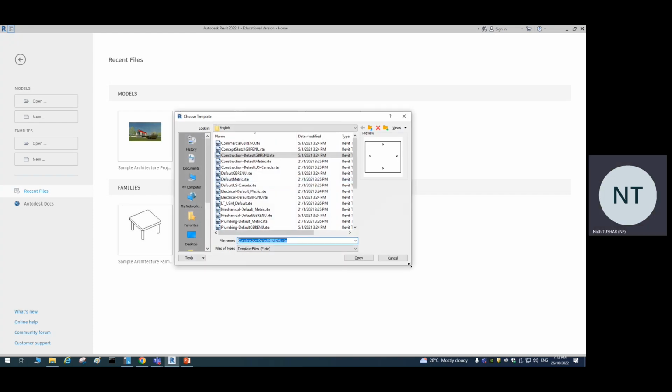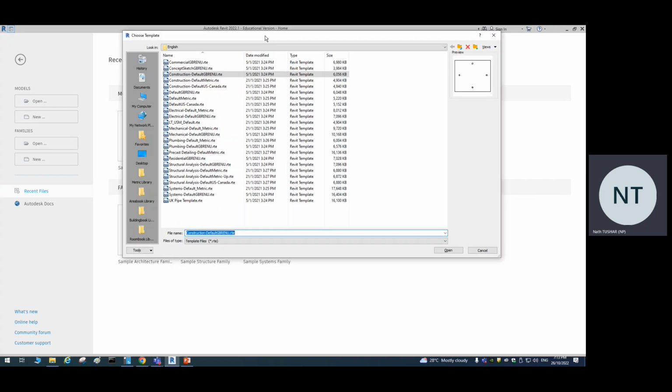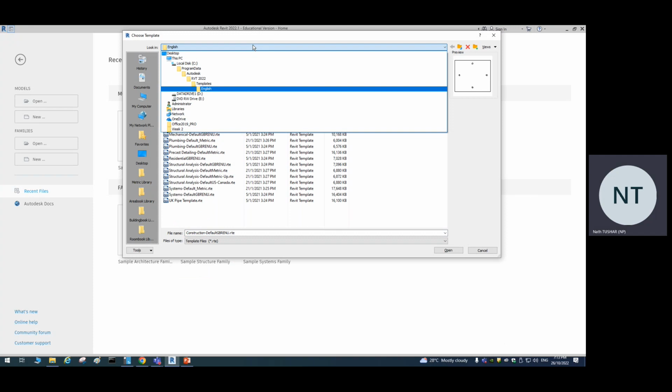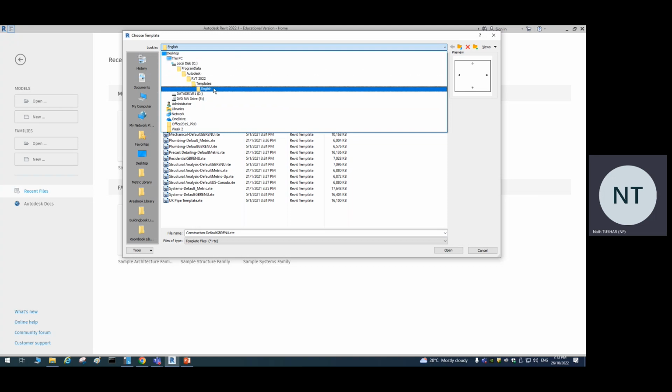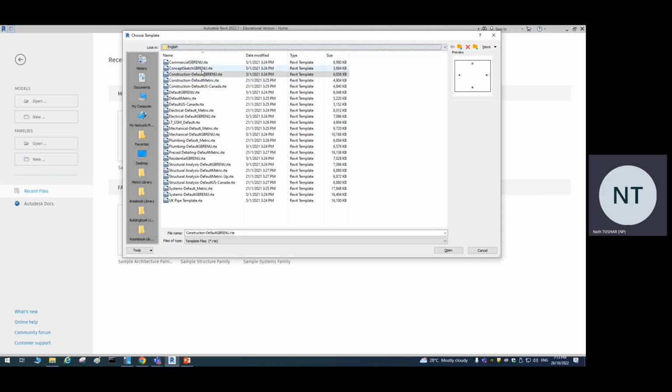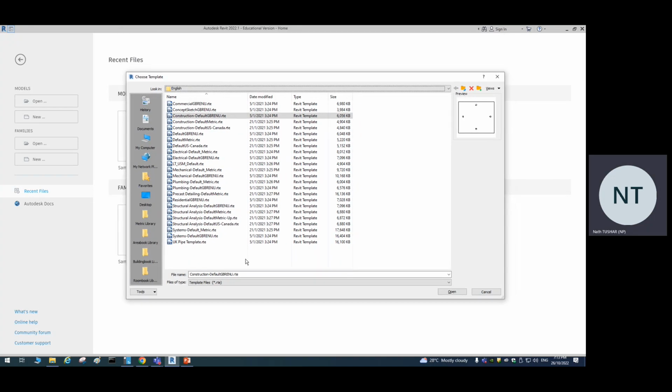Everybody on this page, this particular thing, open up for everyone. If it has not opened, all you need to take note is that it will be under your C drive, program data, Autodesk, Revit, templates, and English, all the way hidden somewhere inside your C drive. So I hope everyone is on the same dialog box over here.